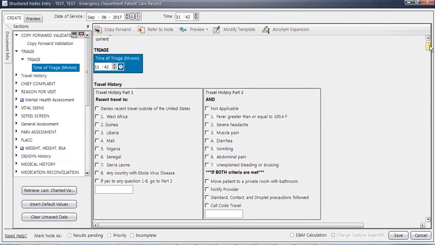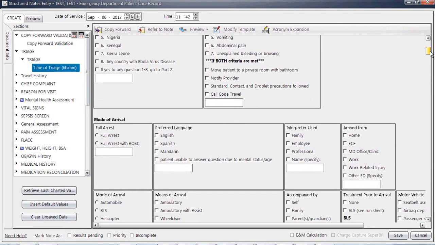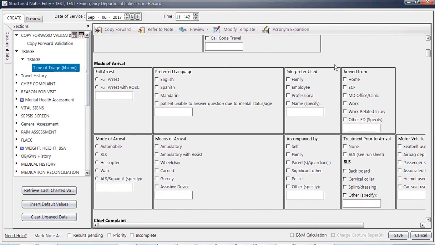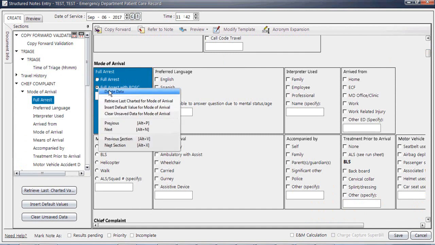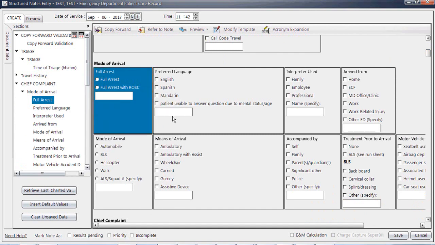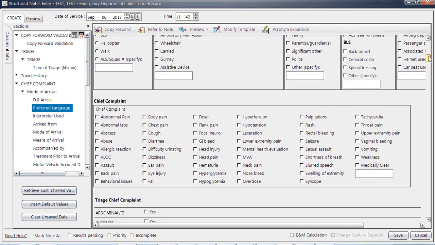You will notice that the area is blue, meaning this is a location within a note or just simply a placeholder. You will note under Mode of Arrival, in the box that says Full Arrest, there are two circle buttons. We refer to these as radio buttons, and they are single select. If you need to delete that information, you will right-click and choose Delete Data. In the preferred language, you will note there are a series of square boxes. These are multi-select, meaning you can choose as many options as you'd like.